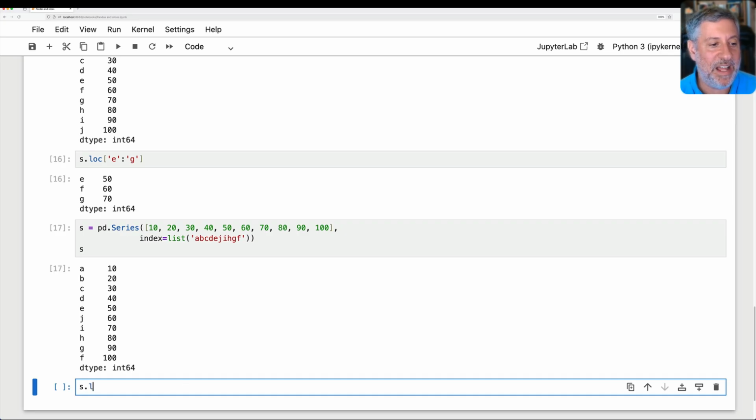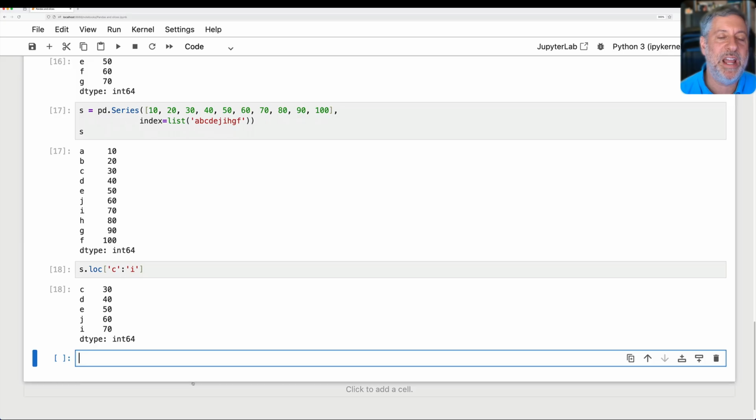And if I say s.loc from C until I, right, it's going to be from C up to and including I, because if it went up to and not including I, would it go up to G? Would it go up to H? Like what is it supposed to do it until? We're basically forcing way more logic upon it than we really should have to do.